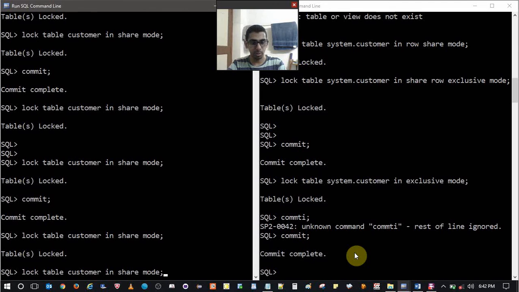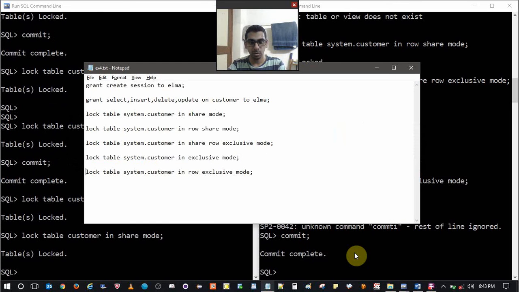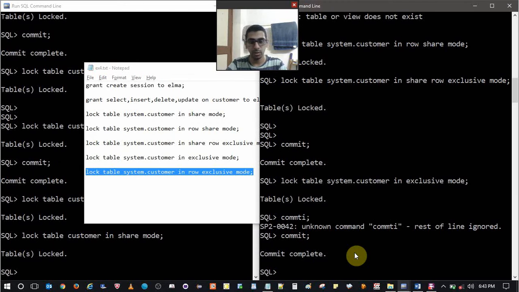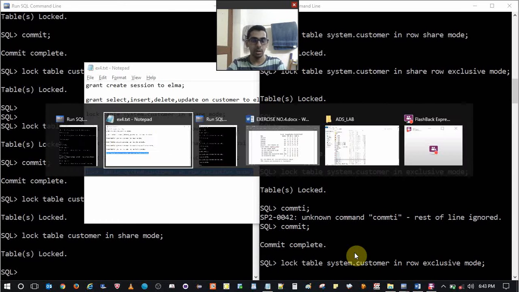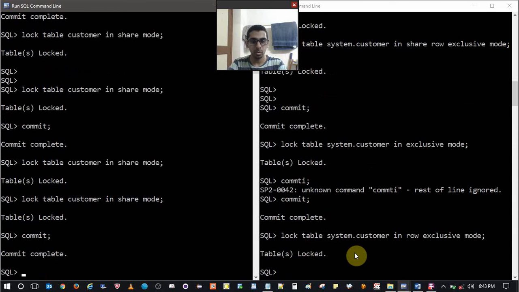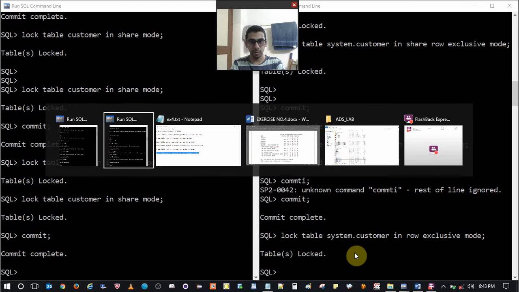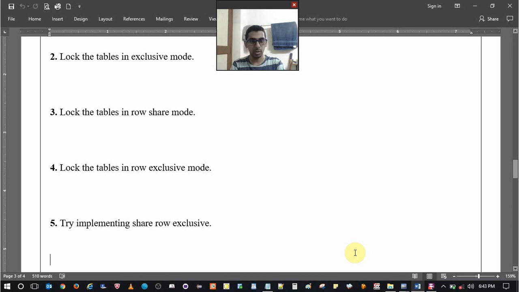Now, share mode here, and row exclusive here, and it's stuck. So I have to release the lock by typing commit. So it's free. So there we have it. We have tested the first case. Now I'm going to try it on exclusive mode, and so on and so forth until share row exclusive mode.